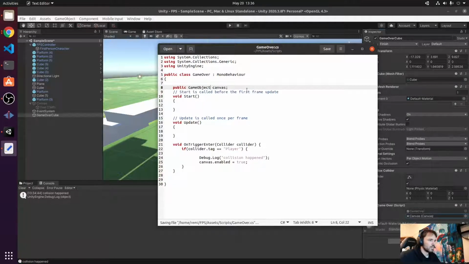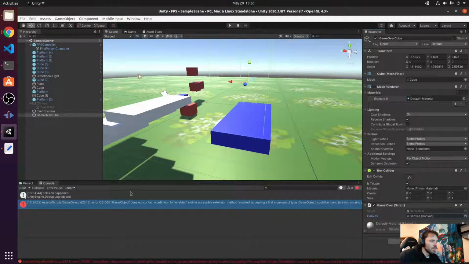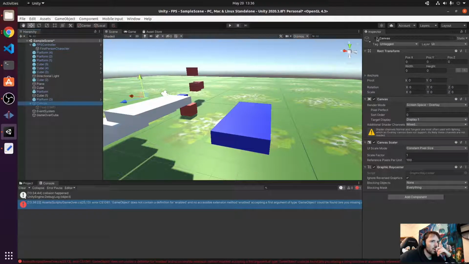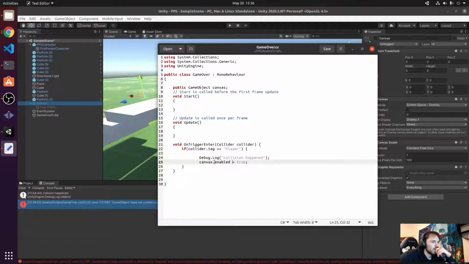This might be a weird case where the canvas doesn't know what enabled means. Okay, let's try that again. Make sure canvas is referenced. So I've got a game. Canvas is referenced. Okay, I see. Canvas does not contain a definition of enabled. So it might be a different name in this case. It's dot active, I believe.